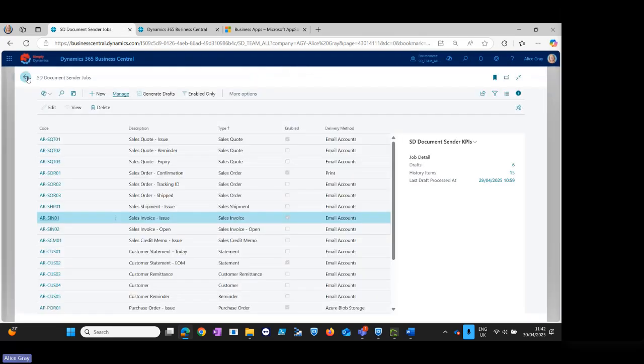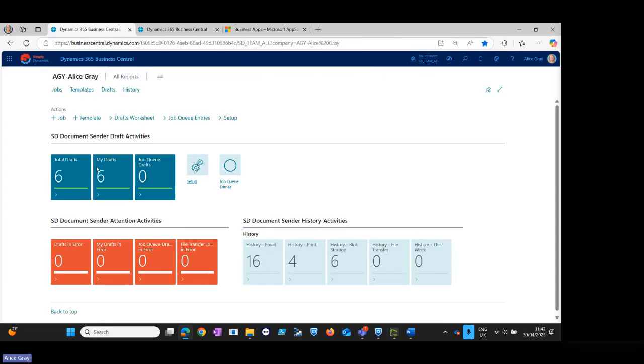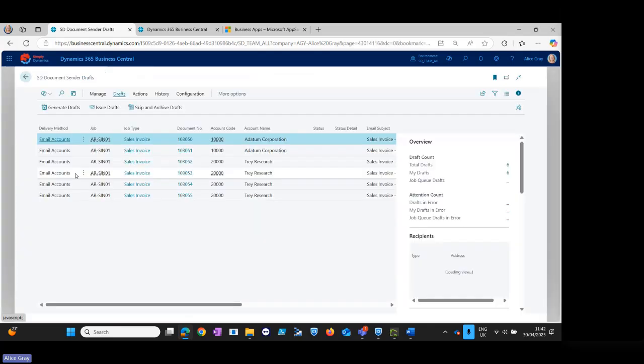And we'll just go out to our role center here and have a look. So this is a Cronus database, so it's only a small amount of data, it's limited data in here. So you can see here in our generated drafts, the delivery method is going to be using the email account. This is our job type.